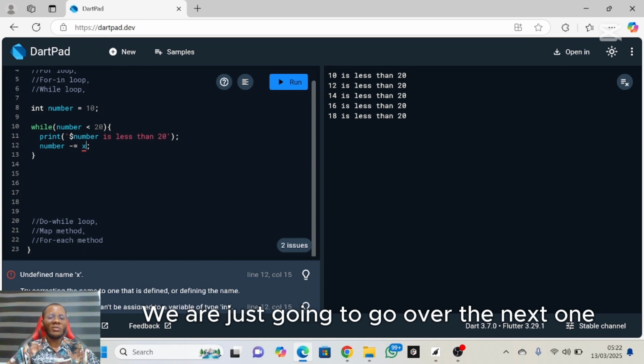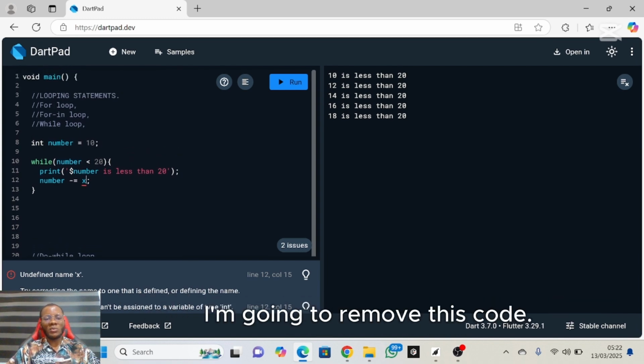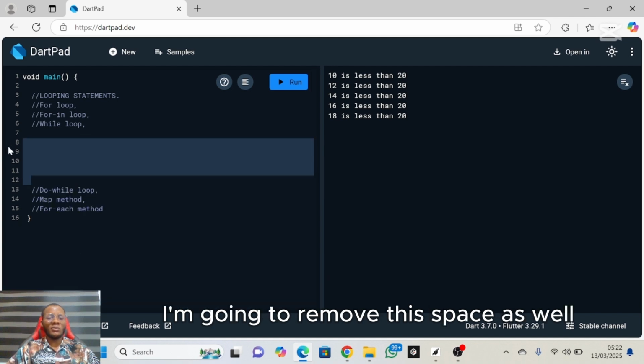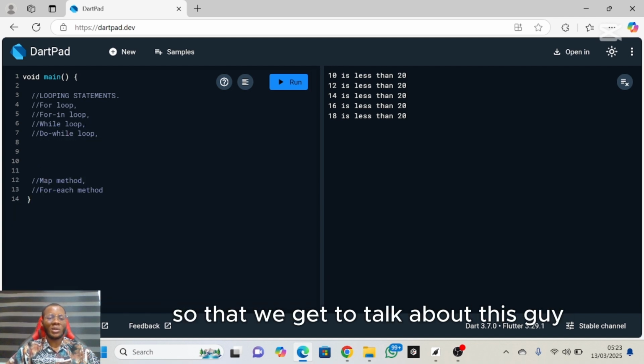So we are just going to go over the next one, which is our do while loop. And what I'm just going to do is that I'm going to remove this code. I'm going to remove this space as well, and I'm going to come into this place so that we get to talk about this guy.